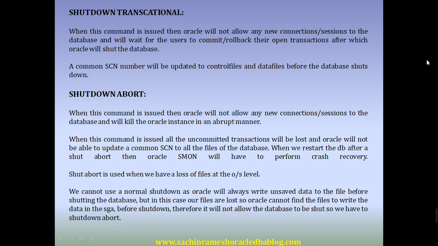Shutdown abort. When this command is issued, Oracle will not allow any new connection sessions to the database and will kill all the instances in an abrupt manner. All the uncommitted transactions will be lost and Oracle will not be able to update the common SCN to all the files of the database. When we restart the DB after shutdown abort, Oracle will have to perform a crash recovery. Shutdown abort is used when we have loss of files at the OS level.